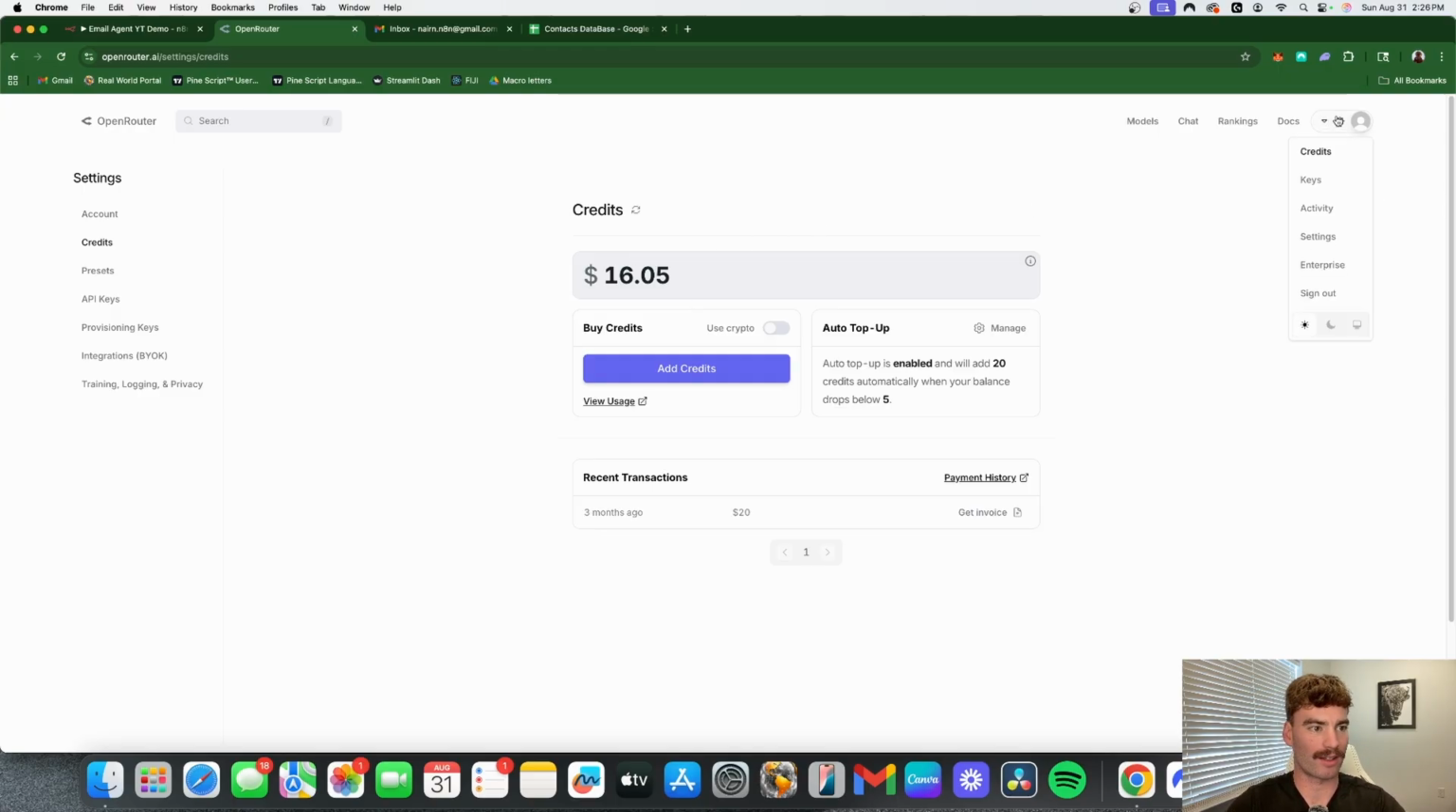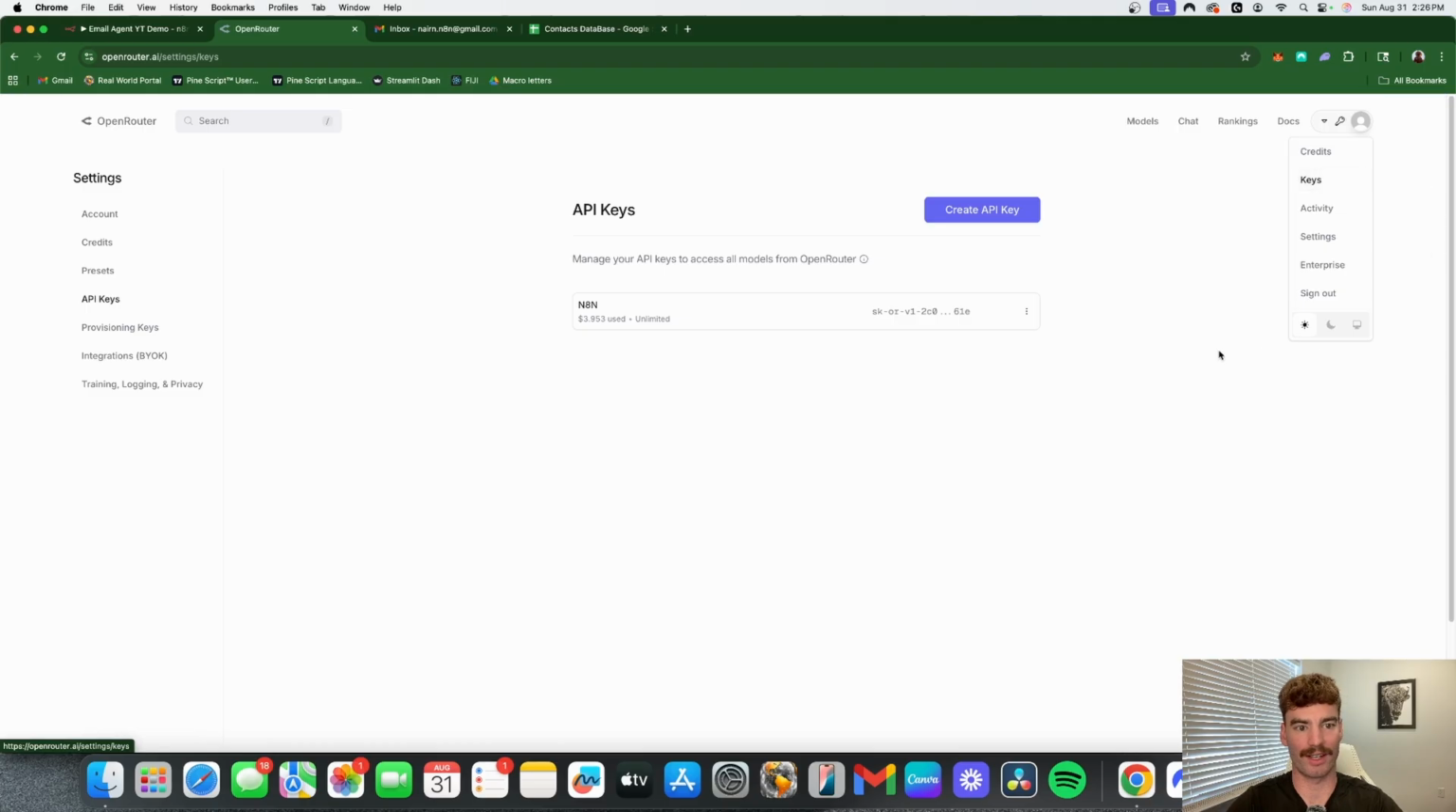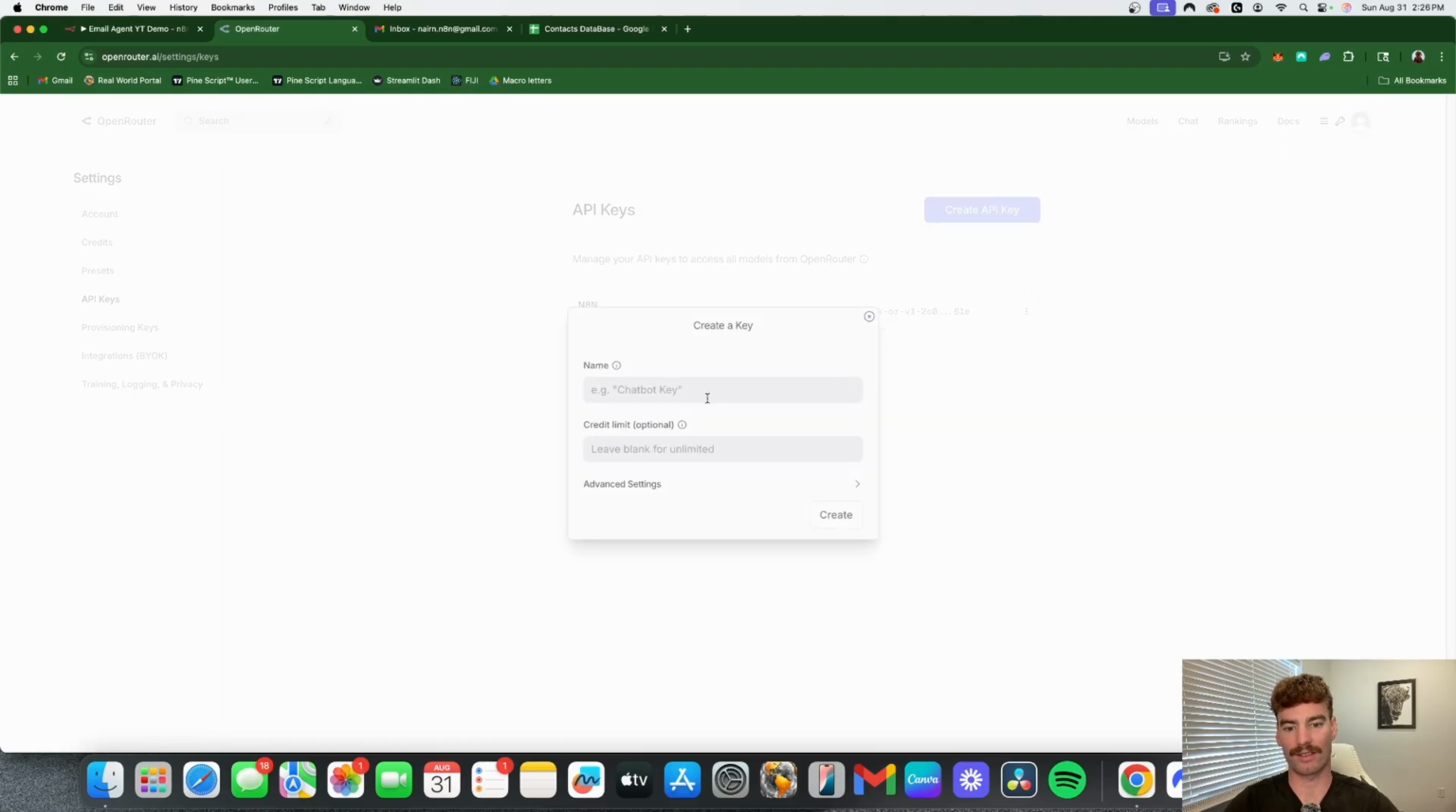Once you have that, you're going to come into Keys and hit Create API Key. You can name it, and if you want to, you can set a credit limit so it doesn't use a whole bunch of credits if you're worried about that.